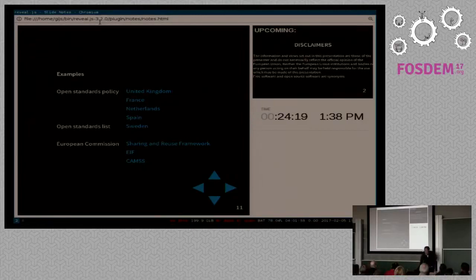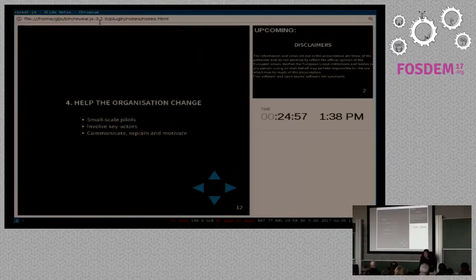Sweden, I mentioned the list, and the European Commission. If you want to study this more in detail, they have the sharing and reuse framework, which is where Ozone fits in, and where open standards are defined, or we're trying to define open standards. We have the EIF, where there is an interesting debate about how to define this thing. That's where it takes place. And we have the CAMSS, which is a monitoring process that will show you which countries have which standard. And so there you can just pick out, for example, you will see ODF is basically in almost all the member states, and DOCX or OOXML is in a few, like 5 or 6.